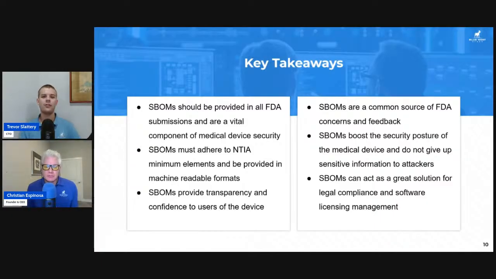SBOMs are here to provide transparency and confidence to users of the product. Users have a right to know what makes up the device that they're using. They have a right to know if they're exposing themselves to any risk. SBOMs are a great way to do that.